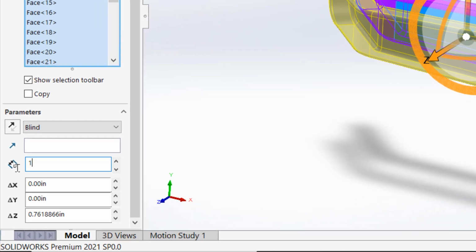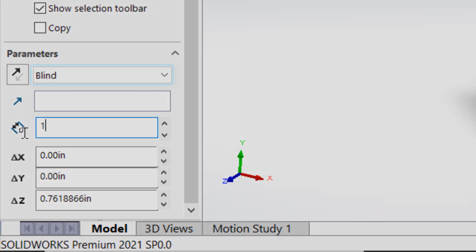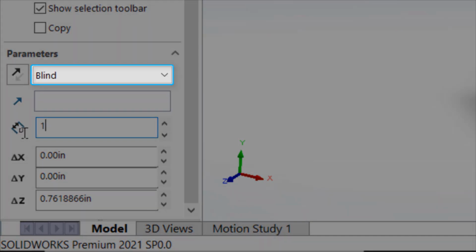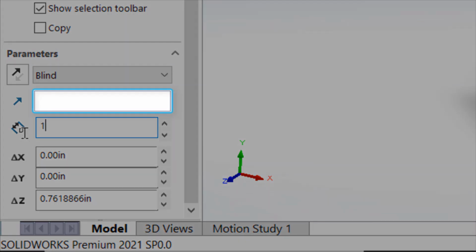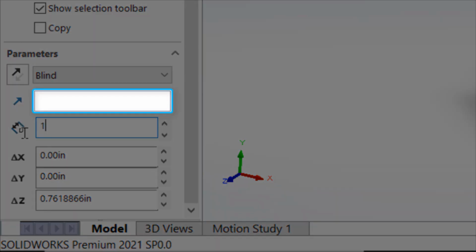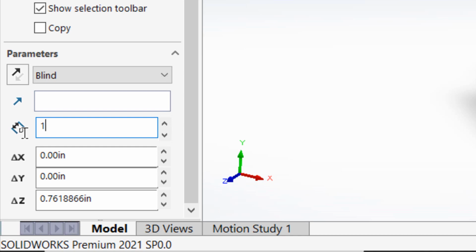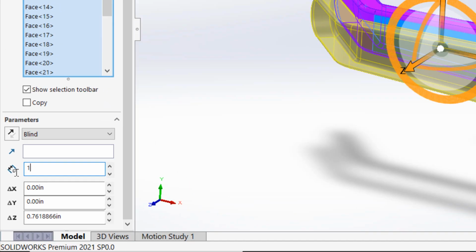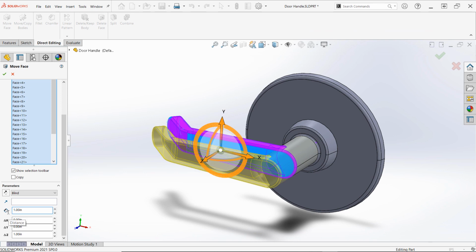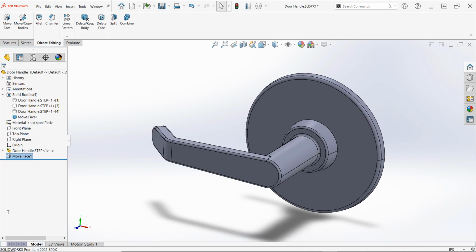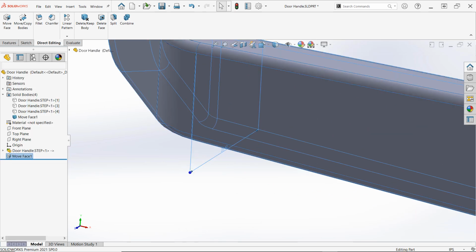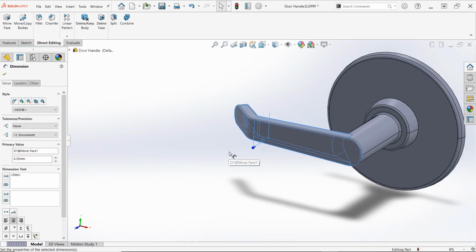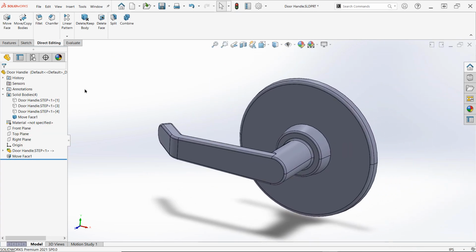In the parameters section below the selection window, you can change the end condition if applicable, and optionally add a direction reference for the move if the X, Y, and Z directions of the triad aren't suitable. Finally, specify the distance you'd like to move the faces, and just like that, the cylinder is extended, all without the need for pre-existing features. For any direct editing feature that includes a distance or angular value, an associated dimension will become available and may be adjusted just like any traditional SOLIDWORKS feature.